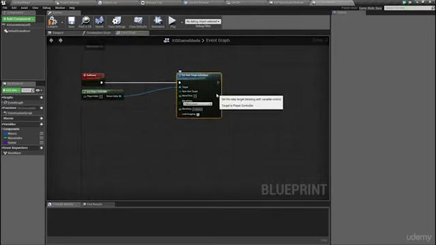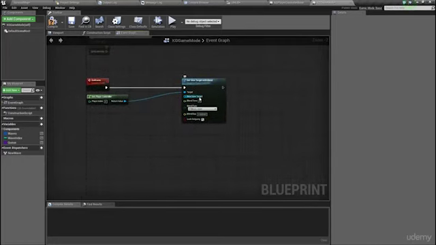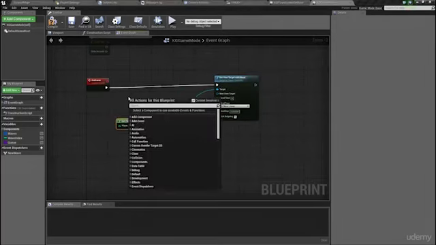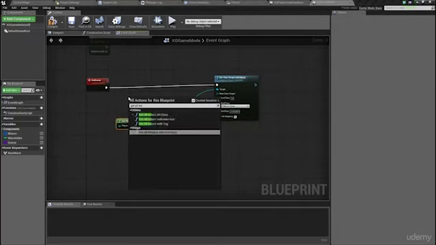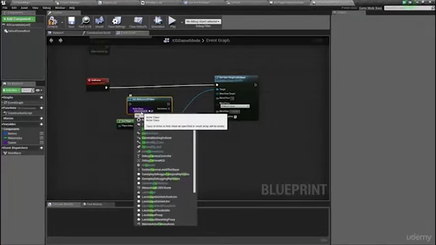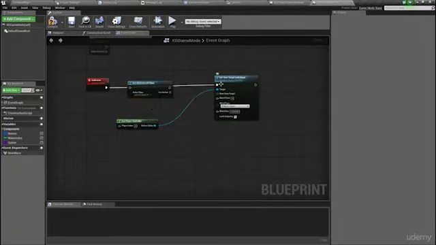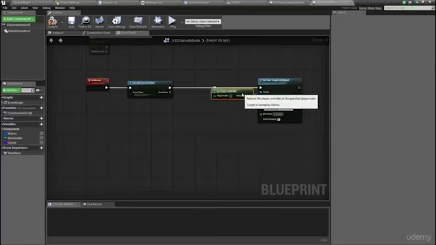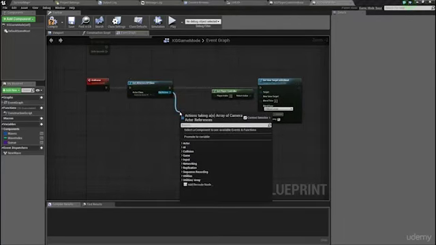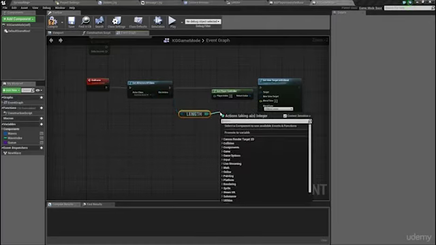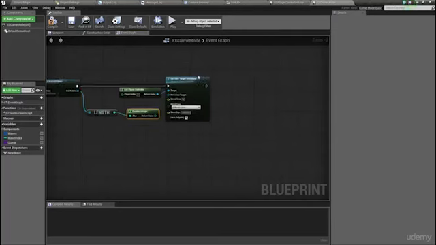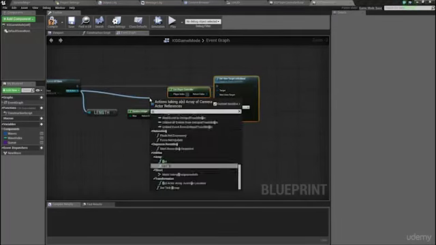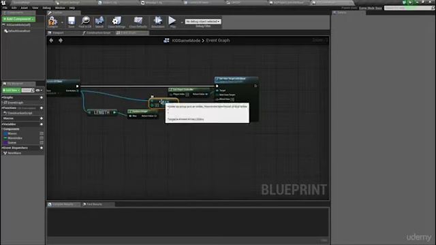Now the other thing that I'm going to want to do here is I need to actually give it something to look at. So what I would strongly recommend doing is adding a get all actors of class, and just looking for any camera in the game that we can adhere to. Now that we've got every camera in the game, I'm going to simply get a random one of these. So I'm going to get the length, and I'm going to type random, and then I'm going to get the random camera that's been selected.